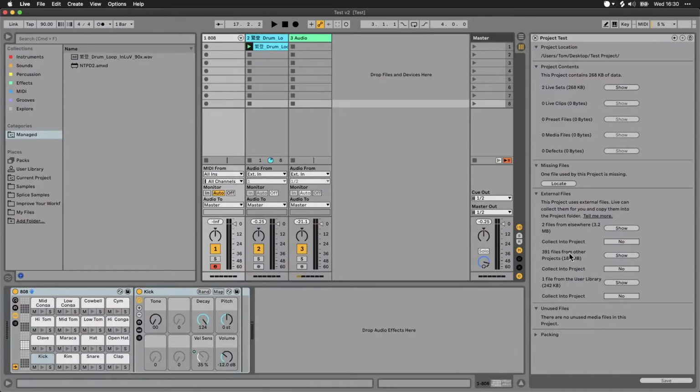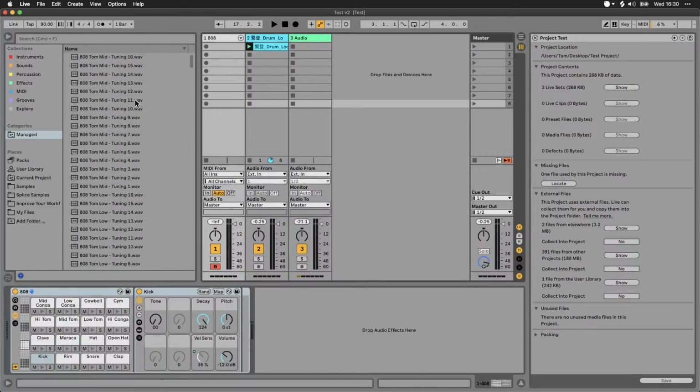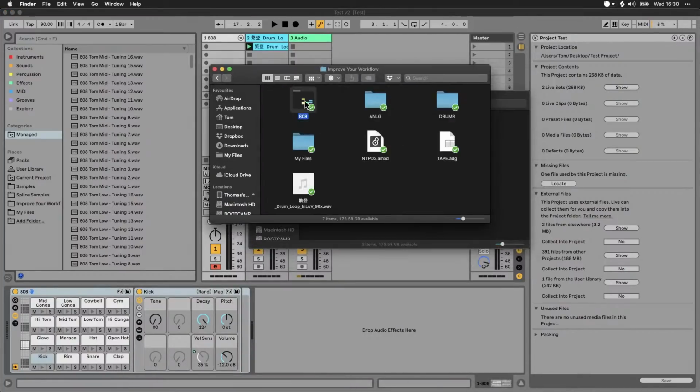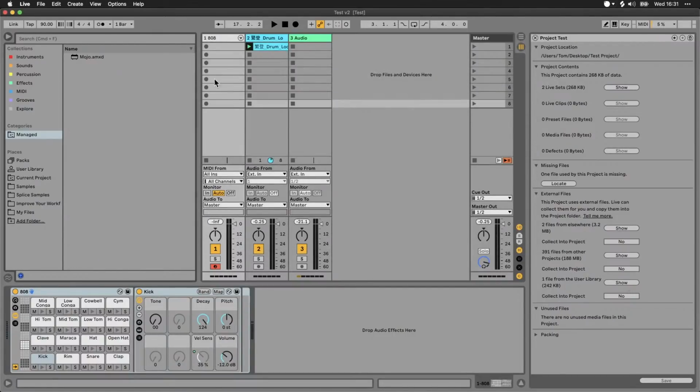If I hit files from other project, hit show, that'll be all those 808 drum samples, which I loaded from this folder on the disk, which you'll see is actually another live project. So that's saying files from another project. Files from the user library, that's this Max for Live device, which I loaded up as well. And then you've got all these options here to choose which ones you want to collect in. You'll also see it tells you if there are unused files. I'll show you how that works in a moment.